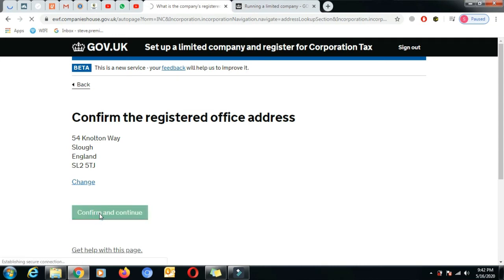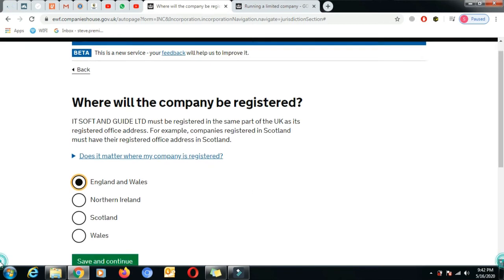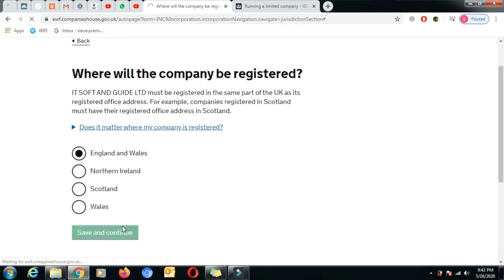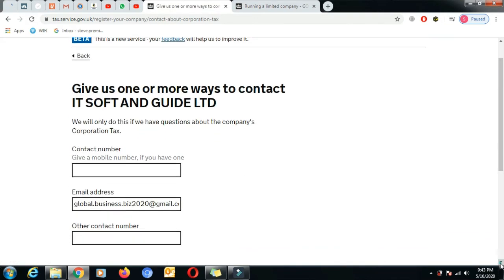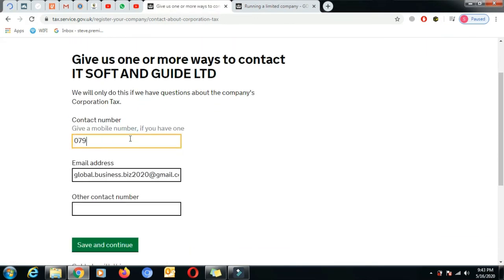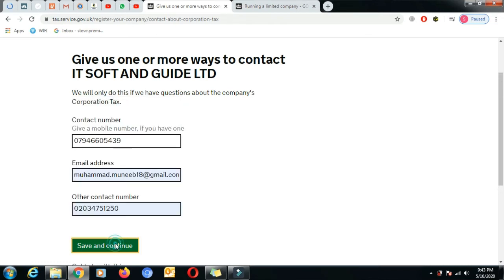When will the company start trading? On the same day, I believe. And just click on this point. In the first 3 months, will the company be doing any of the following things? No, it won't be doing any of those things. So just go to the next step. Then as you can see, these are just simple steps. Nothing has to be explained more.